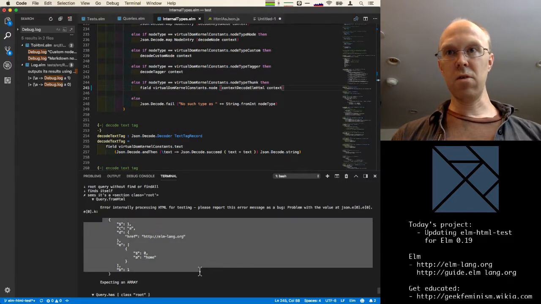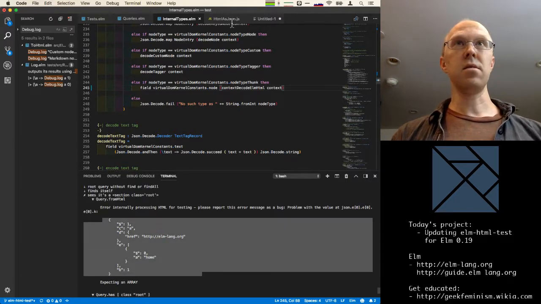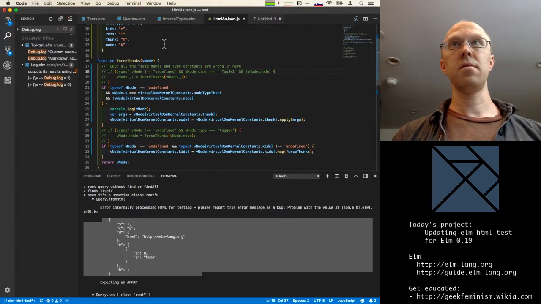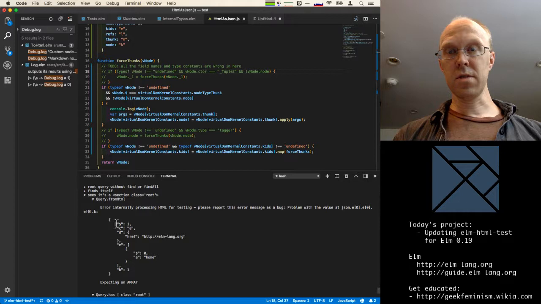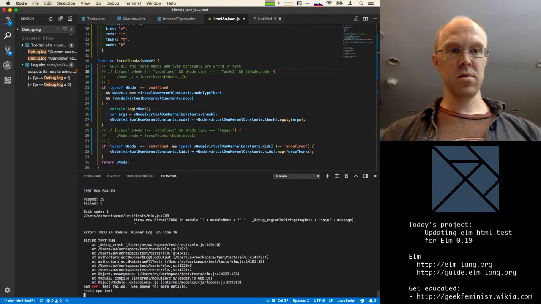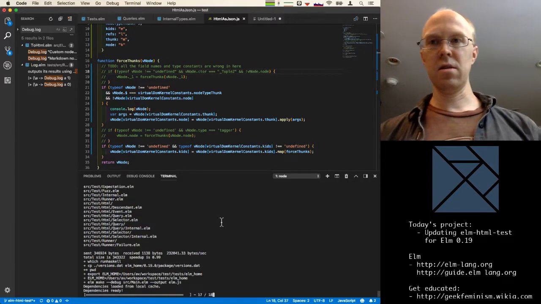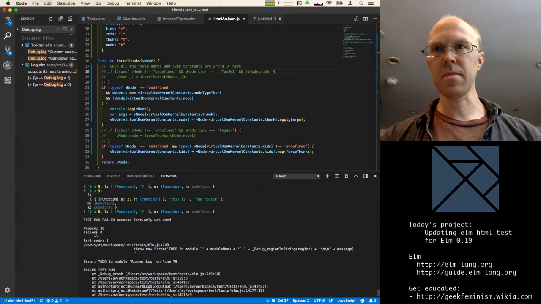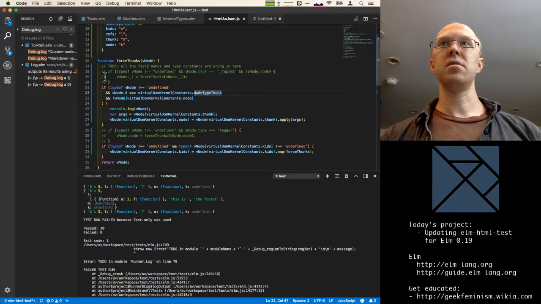Because this value is the evaluated value that we produced here. And it looks like what the virtual DOM node is supposed to look like. It's an A tag, it's got an href, it's got some text in it. So let's see if that does it. Yeah, great. Okay, that passed.